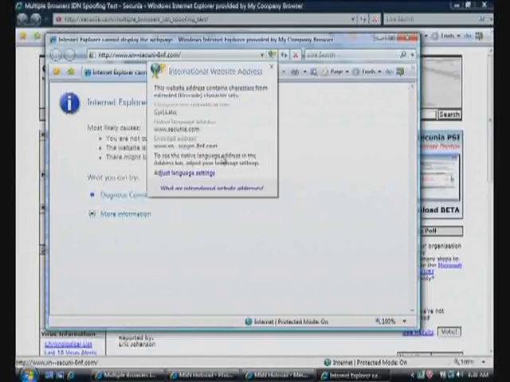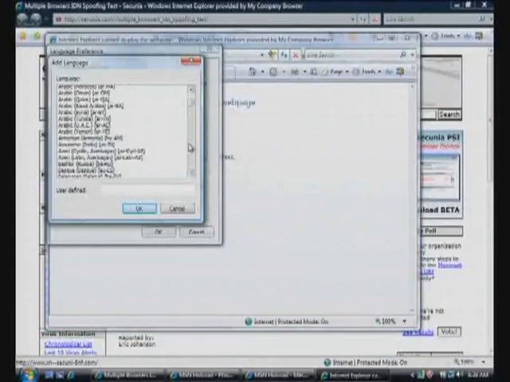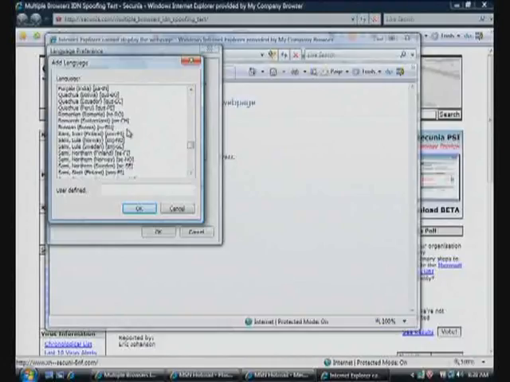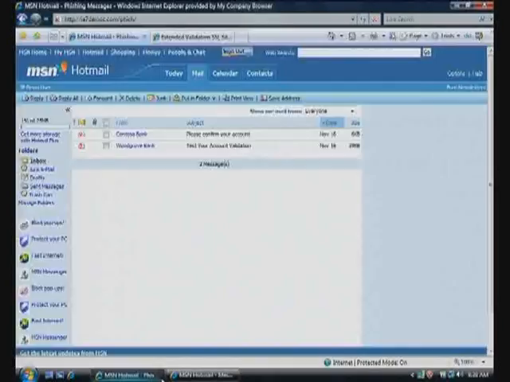And then the last piece is, if I want to actually go ahead and add a language, let's see if it'll. Oops. Close my window there.